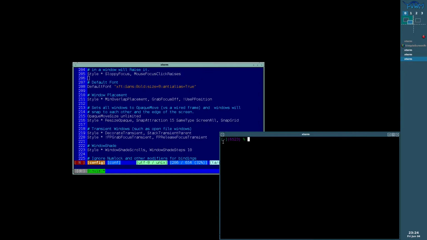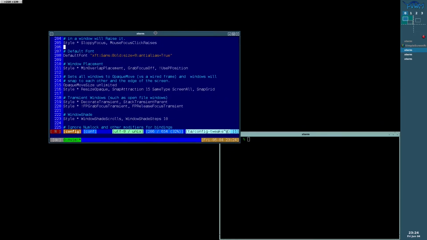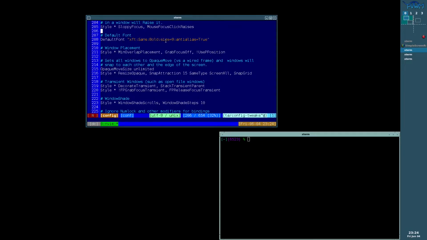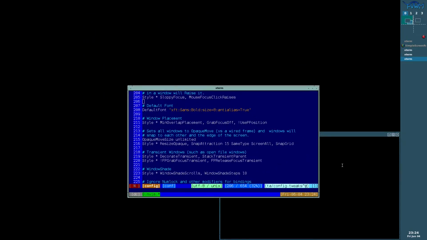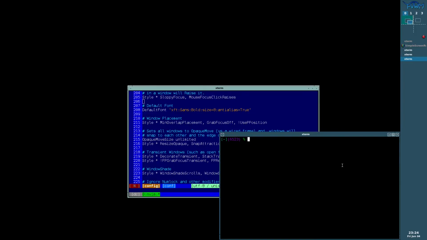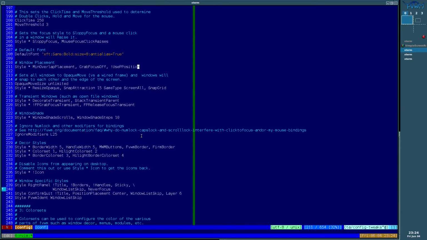I think that XFCE does, for instance. I dare say that KDE and GNOME do as well. It does seem to be a more popular way of focusing windows, and it's certainly one that I prefer. And the mouse focus click raises option, I mean, that's important because you can therefore just click in the window once you've focused it and it will raise. So that's kind of cool.